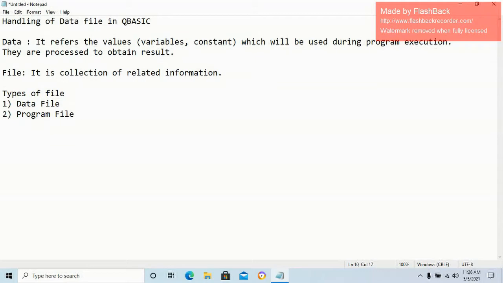Now what is data file and what is program file? As the name defines, data file consists of data. Now what is data? As I told you earlier, they are the values which will be processed. For example, you make a program to find the sum of two numbers, you supply two numbers as A and B. Those two numbers are data which is being processed in your program. So a file which stores data is a data file, simply.